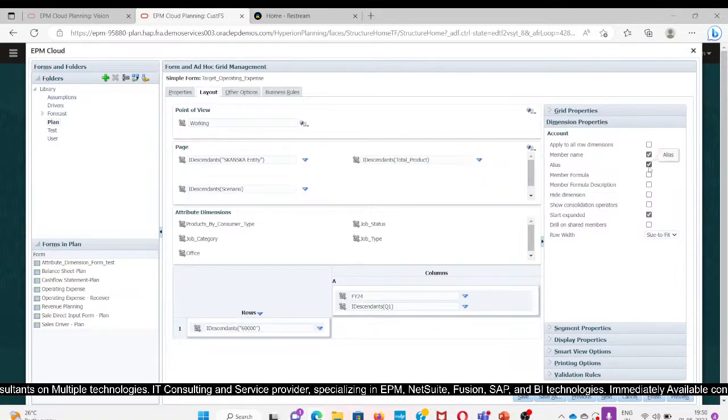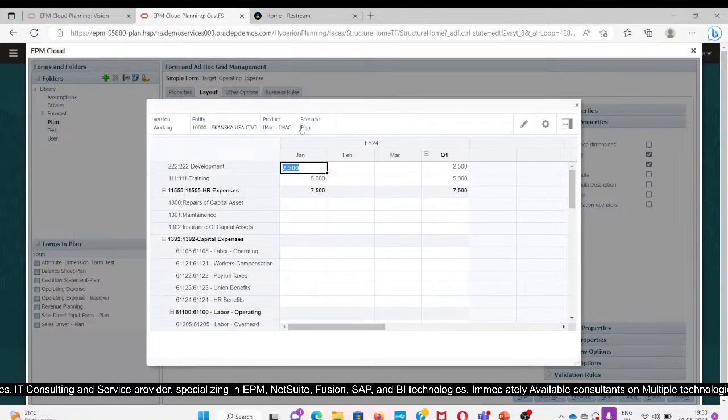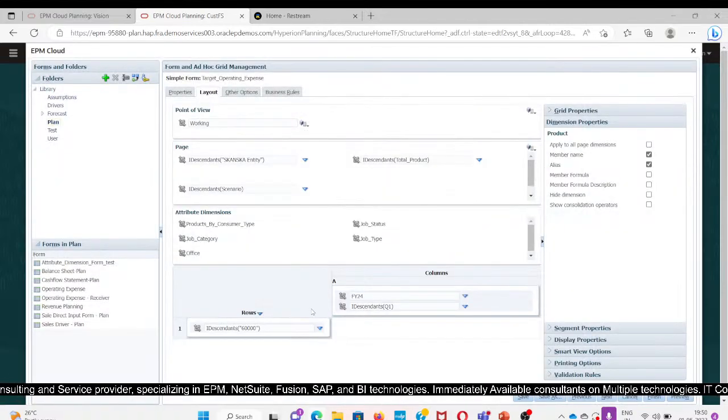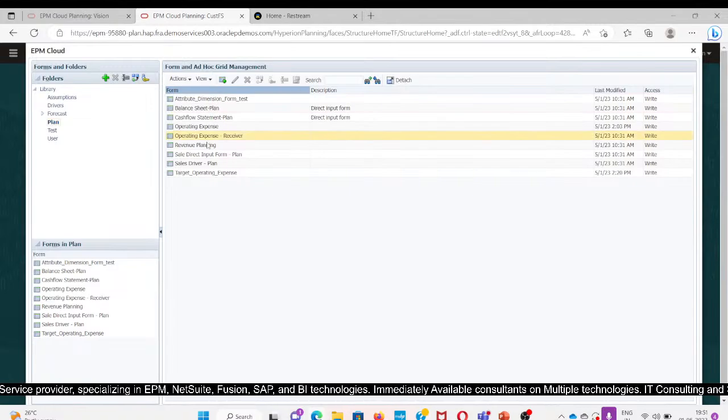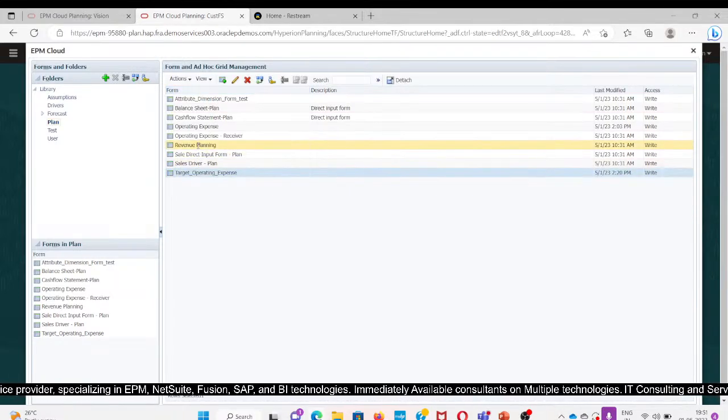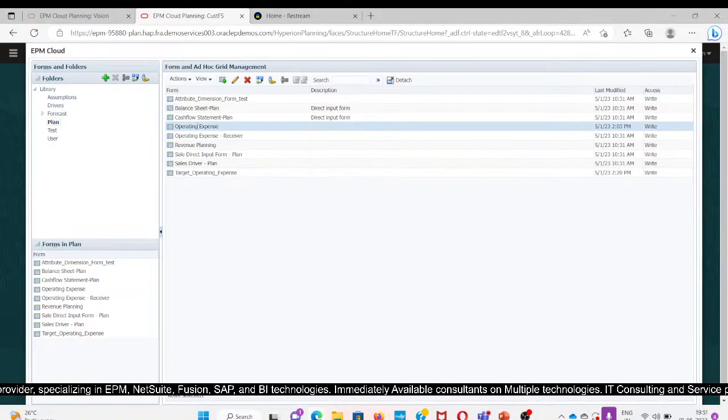Then I will click on the alias and enable alias here. Similarly in case of entity and product as well, we are going to enable alias name. After that I will save the changes that I have made to the form. I will preview it, then click on OK and finish it. So here we have created the target operating expense form and we have the operating expense form with us.